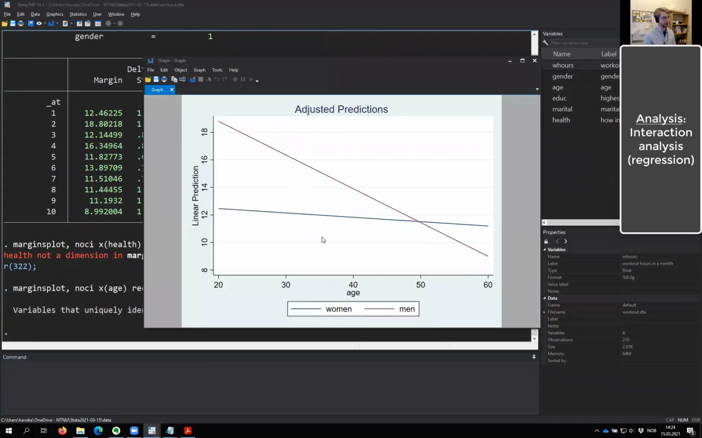And we get this graph right here, which is very helpful because this graph symbolizes the interaction effect. This green one is women. This red one is men. So we see that there is not a strong relationship for age and workout hours for women, but for men, they work out much more when they're younger than when they're older.